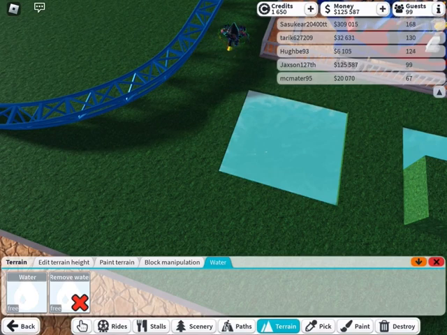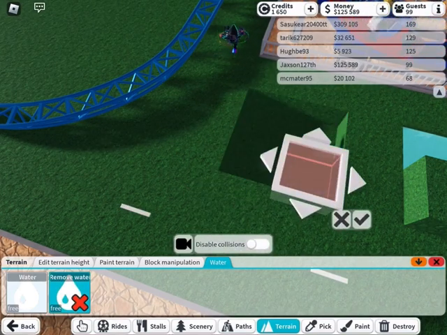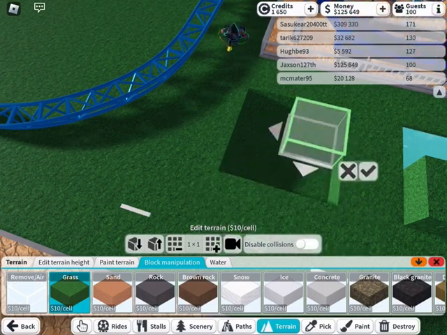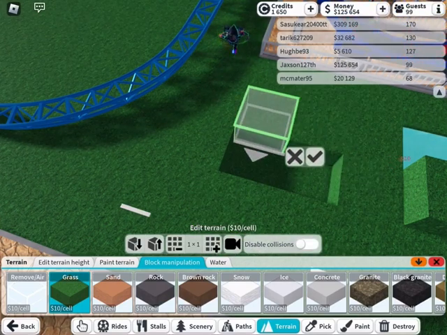And if you just want to remove it, just hit that and it removes. And you go to block multiplication, hit grass, and then you can just go like that and fill it back up like that.